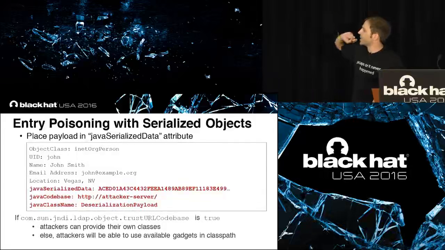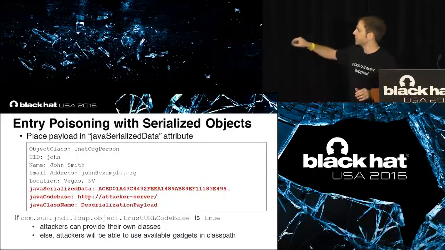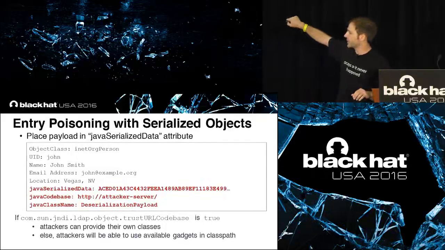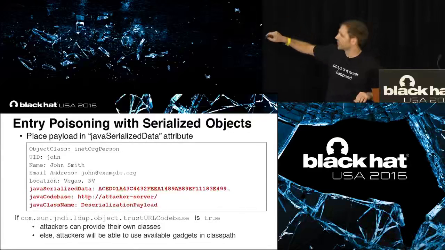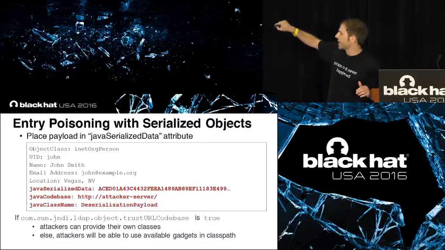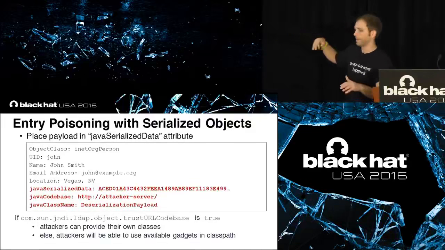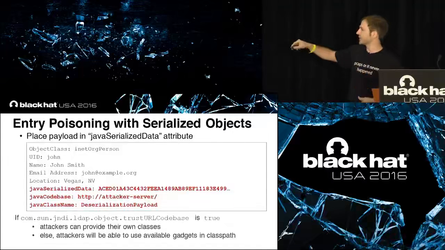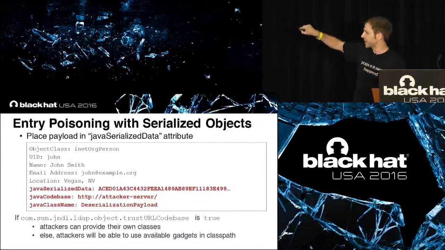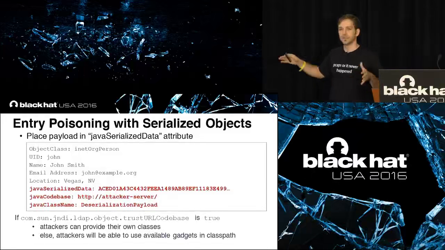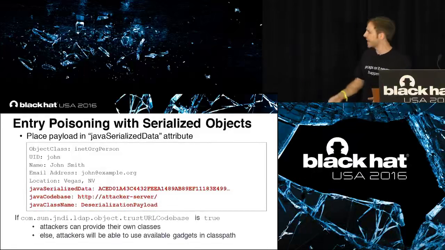So we mentioned that the attacker needs to poison some entry. By poisoning, we basically mean that they need to actually inject some special attributes. So this is a sample entry for John Smith user. And the way that we can poison this entry using Java serialization is by adding this Java serialized data, this Java code base, and this Java class name attributes. So basically in Java serialized data, we can put the payload that is going to get deserialized.